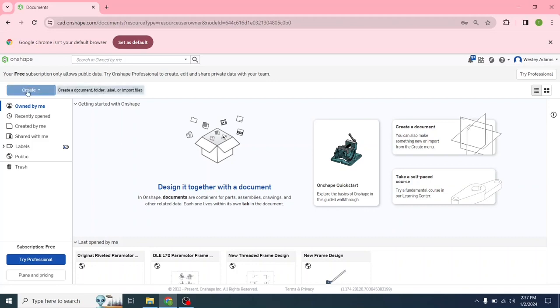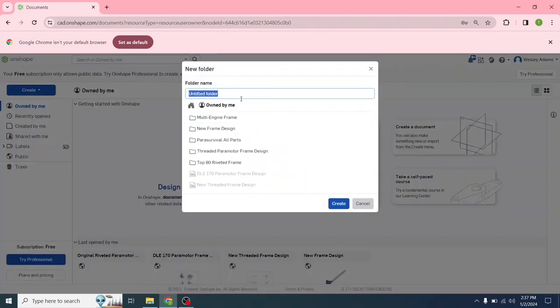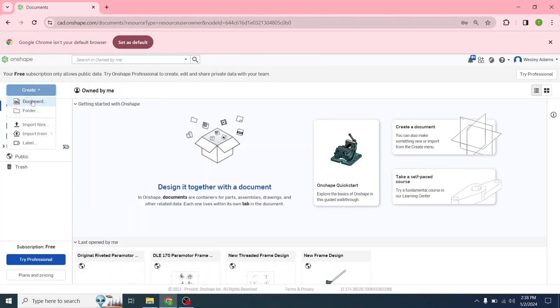So let's go in over here where it says create, left click on create. Let's create a new folder. We're going to title this Top 80 because that's the engine we're going to use. Alright, so let's go ahead and select, we're going to create a new document.